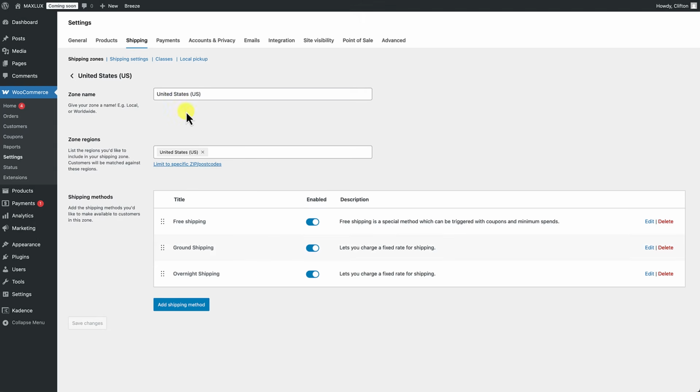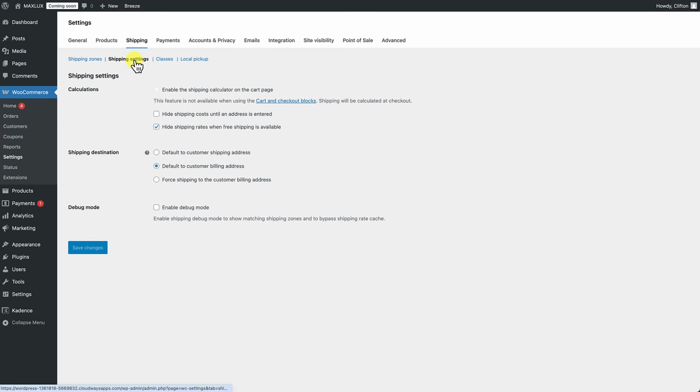Okay, over here where we have the shipping settings, this is where you can choose to hide shipping costs until an address is entered. You can hide the shipping rates when free shipping is available. So if you leave this unchecked, what will happen is it'll show the free shipping option along with all the other rates. Typically, I like to have this checked when I have free shipping as an option. That way, once the user or the site visitor has reached the free shipping threshold, they don't see any other shipping options other than the free shipping.